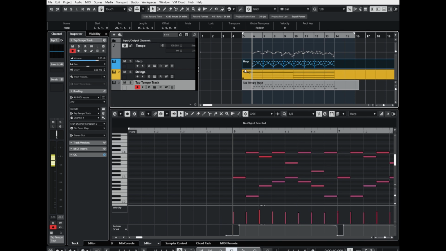During playback, you can now see and hear how the tempo changes, following the tapped tempo that I recorded.